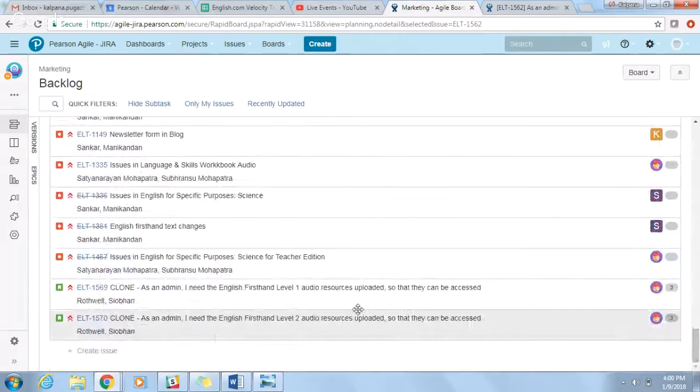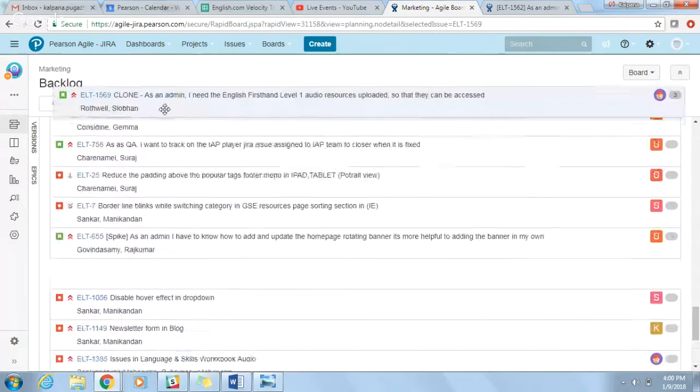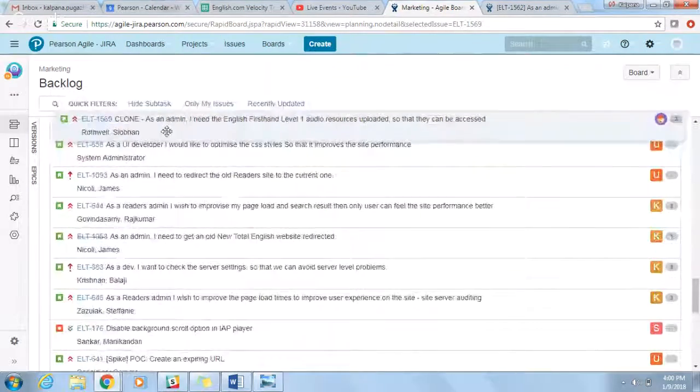Okay, meantime, Shibon, you said we want to clone 1367 and 68, right, for the full implementation. So I'll just move those stories and keep them first in the backlog.